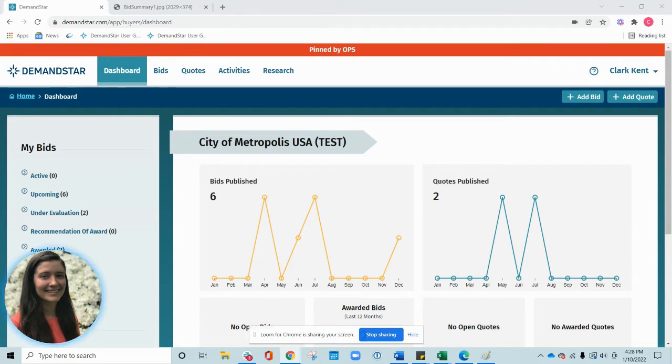This field is hidden by default from suppliers and other agencies. The only ones who can see the estimated budget are members of your organization. If you would like to share your estimated budget with suppliers, we'll cover the option to do so.